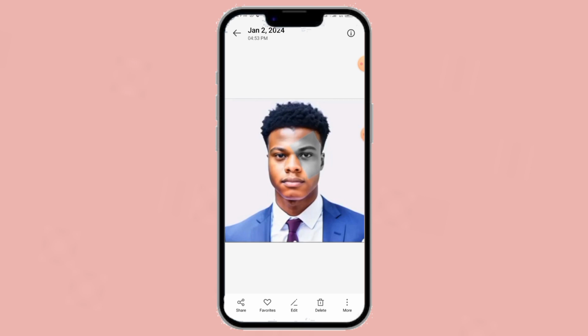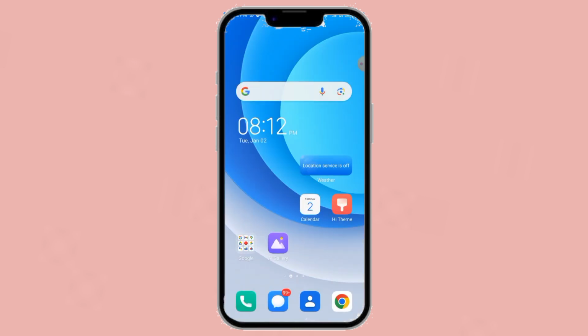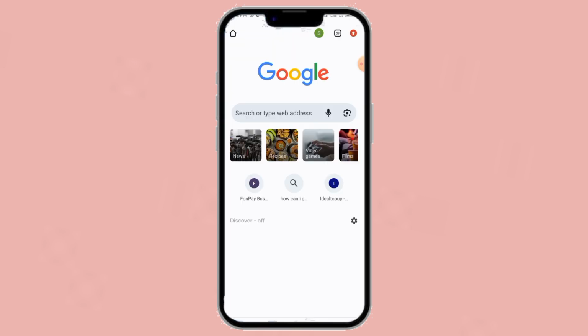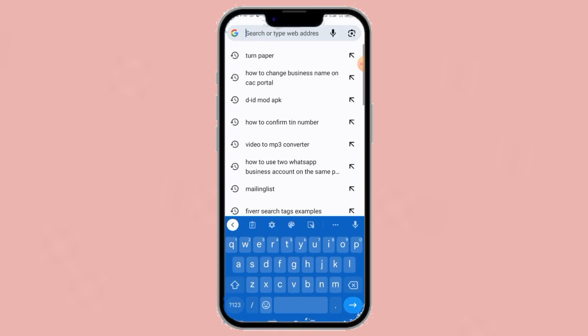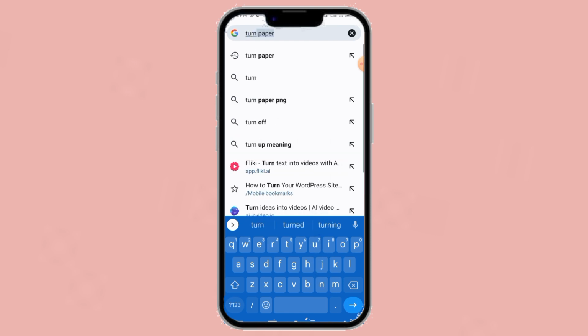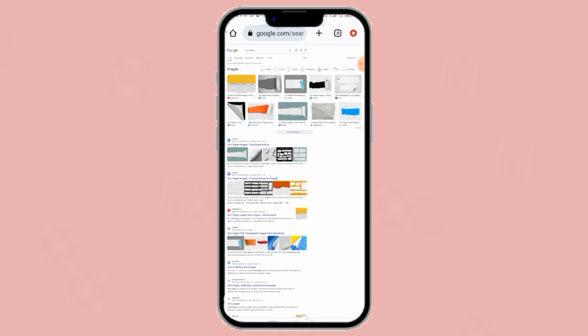So guys, the first thing you need to do is go to your browser. You can use the Chrome browser, the Opera browser, or any browser that you have on your phone. Just go to your search bar and type toner paper, as you can see from the screen right here.